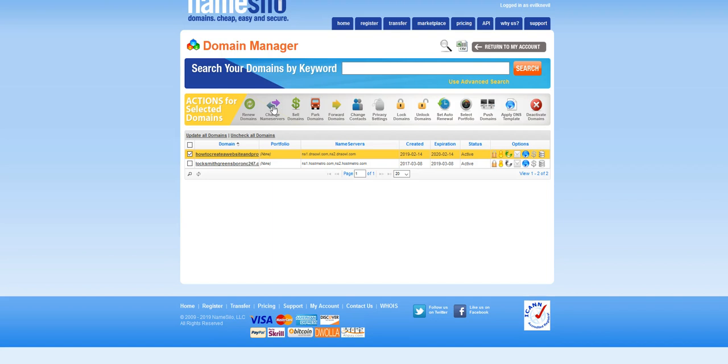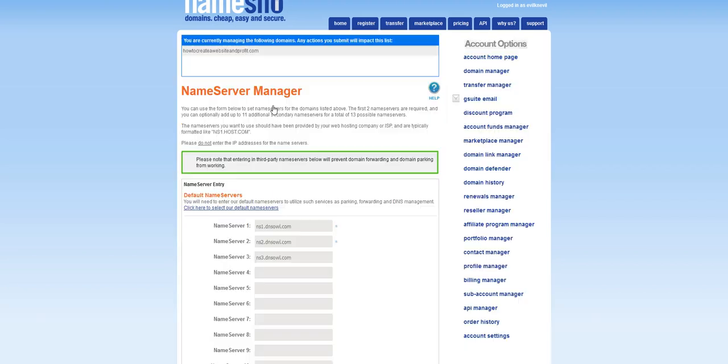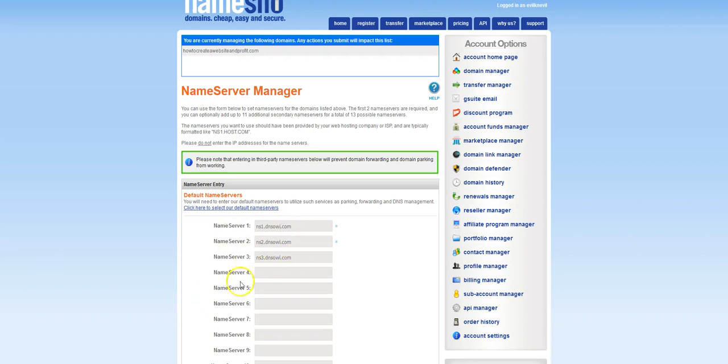There is another way to point your domain name, but it involves changing the DNS records. It's a little bit more complicated, and basically it's just a different way that the domain points. But we're just going to deal with this one. So you go up to change name servers, and then in here you're going to change these. We don't have to worry about the third one since we don't really have a third one.